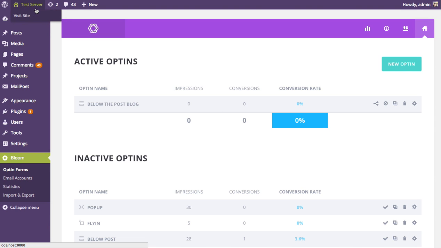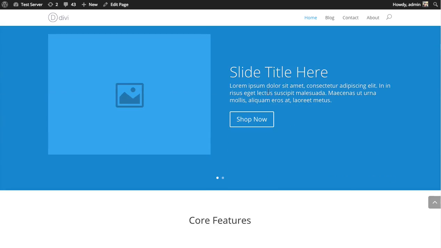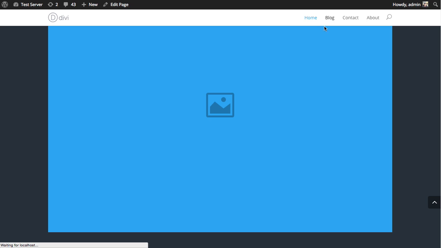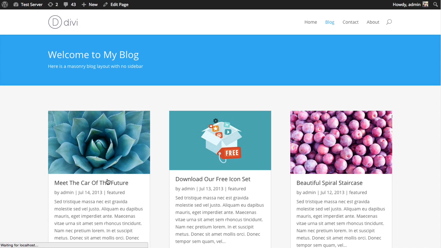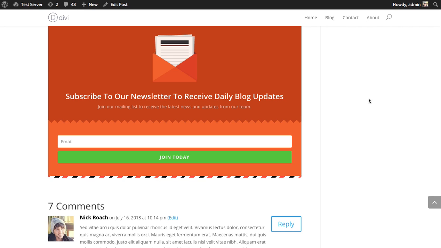So if we go over to our main website and we scroll down on this page, well, you're not going to see it here because this is a page, not a post. But if we go over to a post and scroll down, we will see it at the bottom of the post here. Yeah, so that's a basic overview of how you create a below the post opt-in.